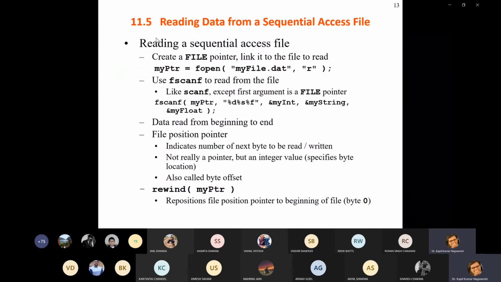Now let us see how do we read the content of this file. So reading a sequential access file means sequentially data is stored and you need to read the sequential access file. So first thing, you need to create a file pointer because you want to go for a file related operation. And for this purpose, because file is stored in secondary memory and you are carrying it into primary memory, you need to find a particular address. Okay, so for that purpose, we use myPtr equals to fopen. Whenever we are using this command, it will automatically open or copy the file into main memory. myfile.dat, and the mode is r. Okay, this is for reading.